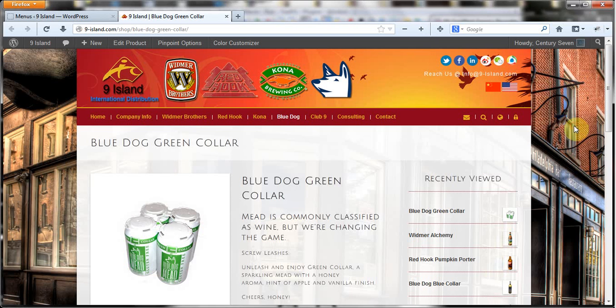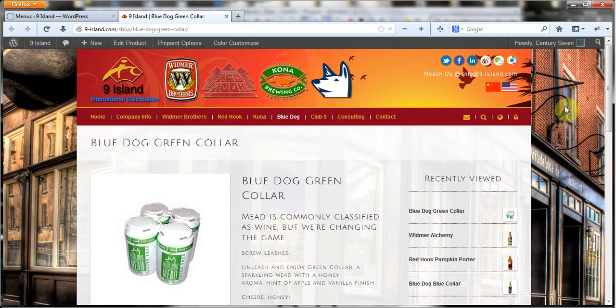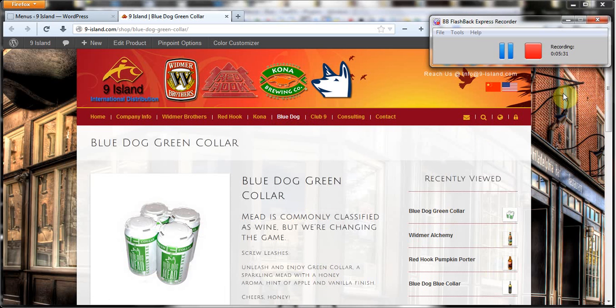And here we are back at the Blue Dog Green Collar page. We've refreshed it, and when we hover over now, we've got our year-round, which is not a link, and it's got the white divider underneath it. We've got our Blue Dog Green Collar, which is currently white because we're on the page. Then we've got our Blue Dog Blue Collar and our Blue Dog Red Collar right underneath. So that is how you add a product line into the system and get it to show up correctly formatted out on the front menus.